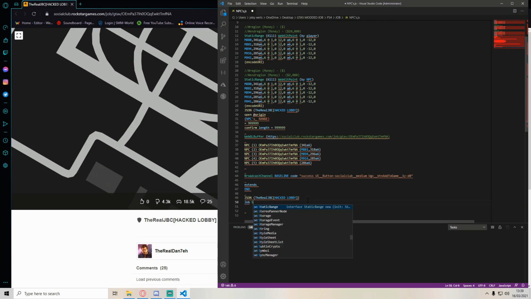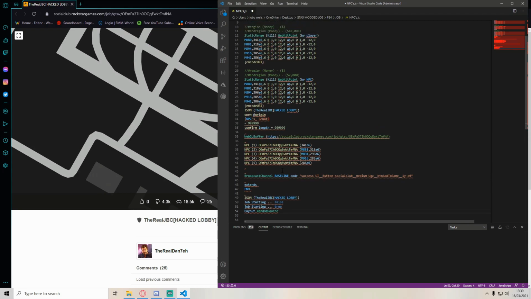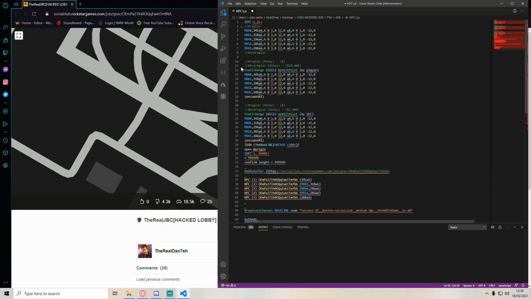Type in job, starting, make sure you do a space in between. Then type in false. And then you'll type in job, starting, true. Then you want to type in payout, random source. And there we go. Now we've got the first line of code for the NPCs.